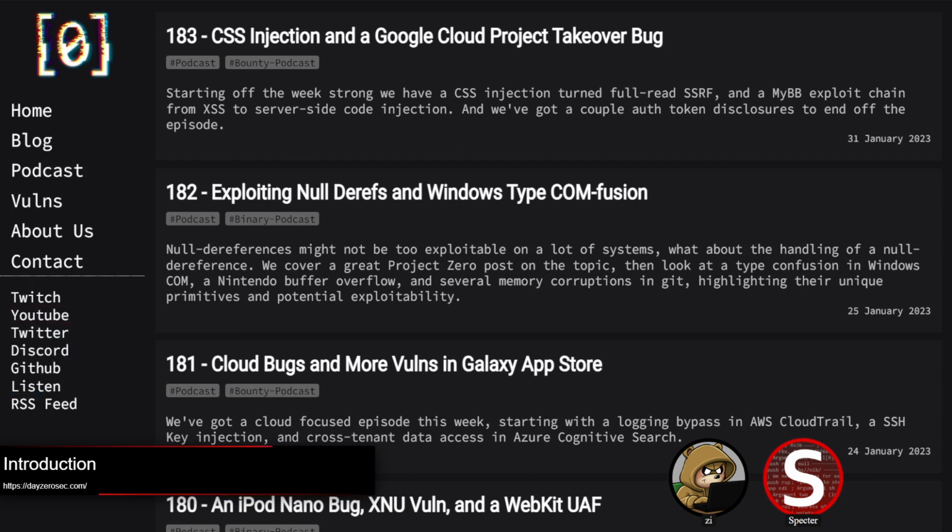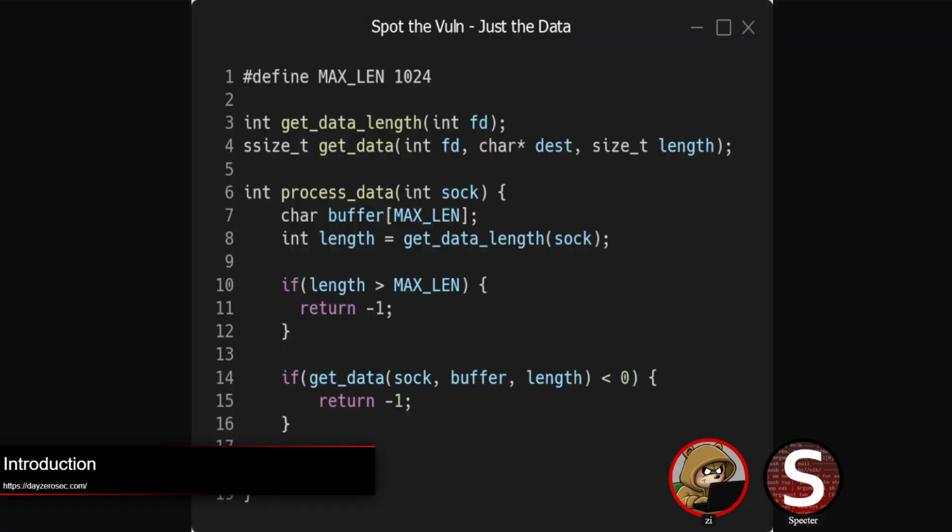Today we have some topics around exploit mitigations and kernel sanitizers coming to Windows and some other research. But before that, Z will get into this week's Spot the Vuln. Yeah, and unfortunately, this is the only Vuln of the week, I think.